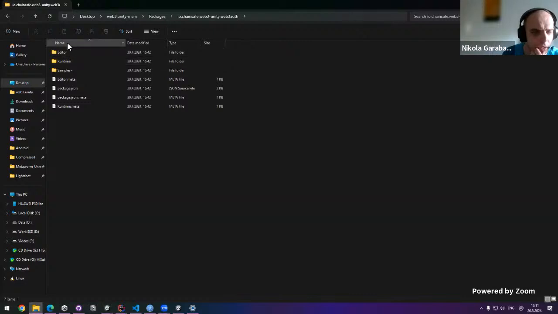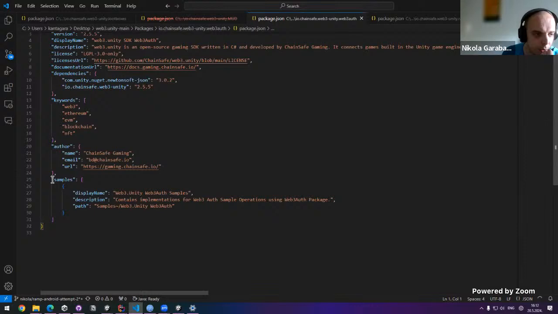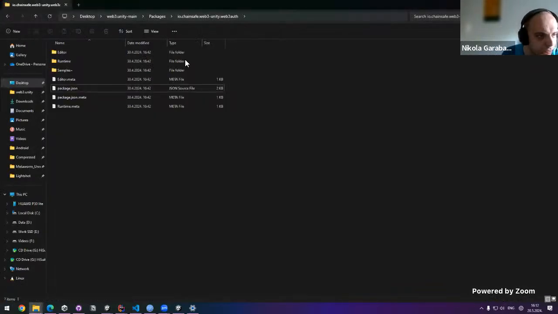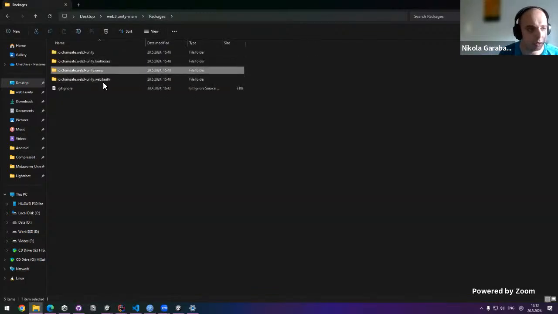For example, Web3 Auth has editor, runtime, and samples with tilde, because tilde here means that samples are not imported. And in the package.json, you are actually saying where your samples are, and you can import them after you import your package. Now let's quickly, for example, extend or create a new project for example, mud.